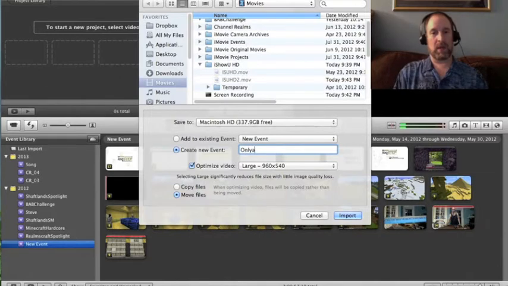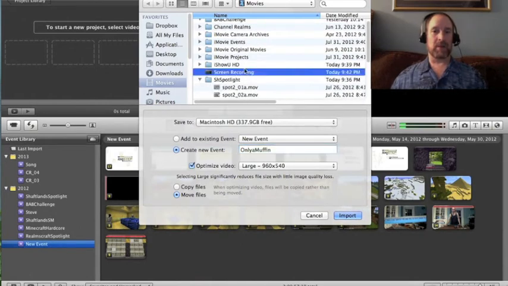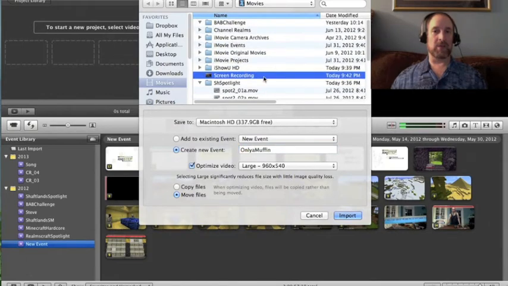Only a muffin. There we go. I'll name it after you, my dear. And it is under screen recording, and it should be in your movies folder.